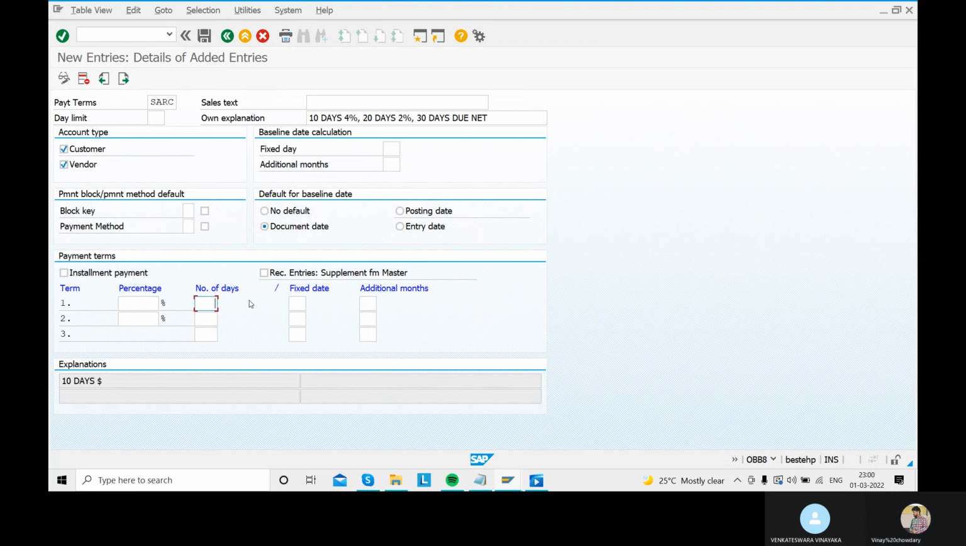You can go to this option, that is payment terms. Here for 10 days we are giving 4% cash discount. No issue here. Then for 20 days we are giving 2% cash discount. Is that right? Yeah. For 30 days there is no cash discount for the vendor.